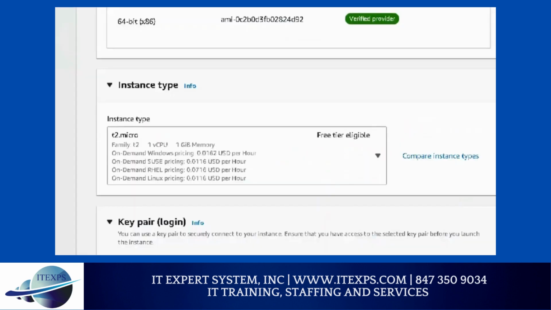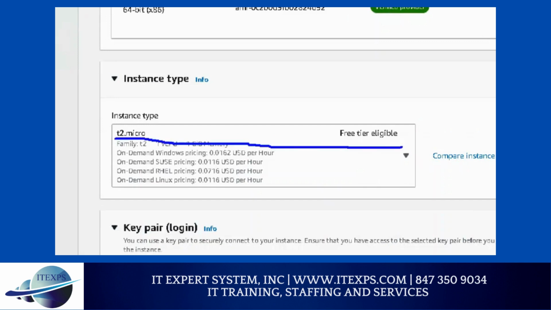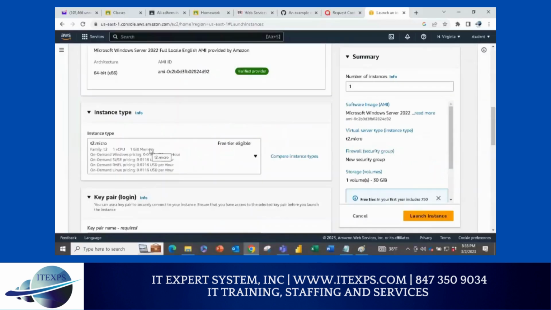Instance type. We are going to select the free one, which is selected by default. We don't have to do anything. Pretty good. Very nice. Little smile on face. We are moving ahead. Now, key pair.